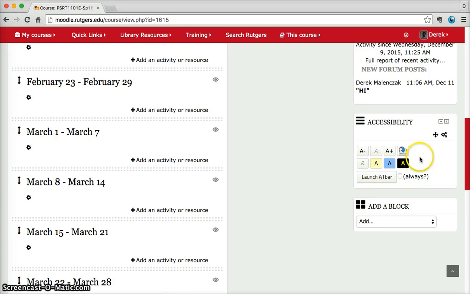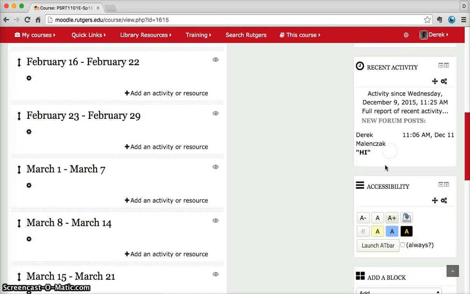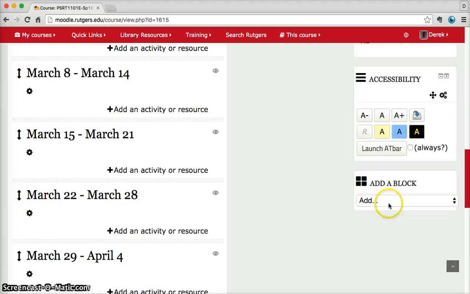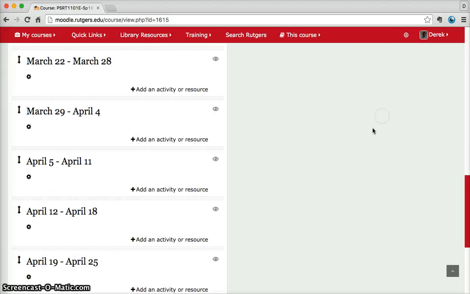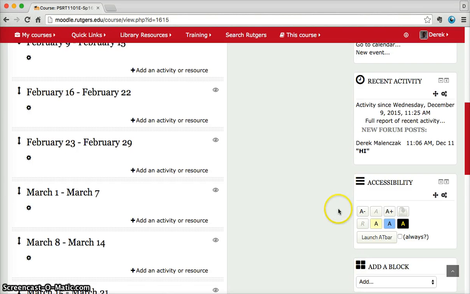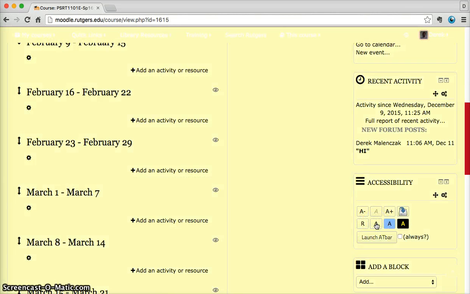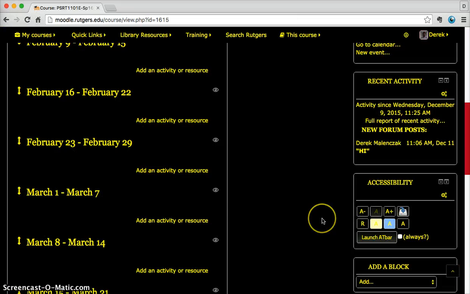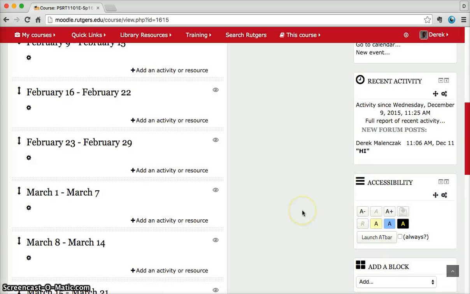So the block has a couple of features that might be used frequently. For instance, the text increase feature, for people that have a visual impairment, can increase the text size to their liking and then decrease and bring it back to the default text size. Also, you can change the background color here. So you have this color, this one, and then a night vision view of sorts, and then to return to the default is the R.